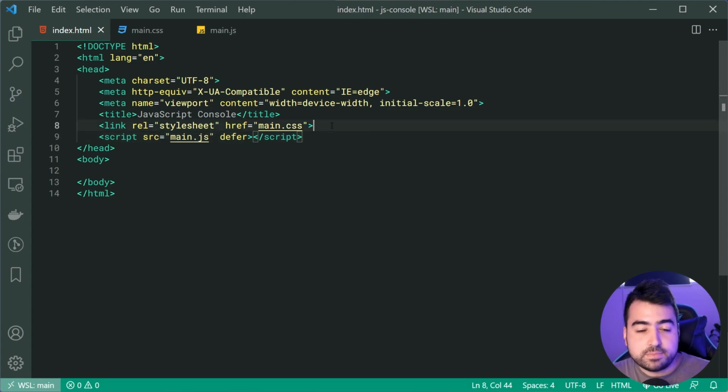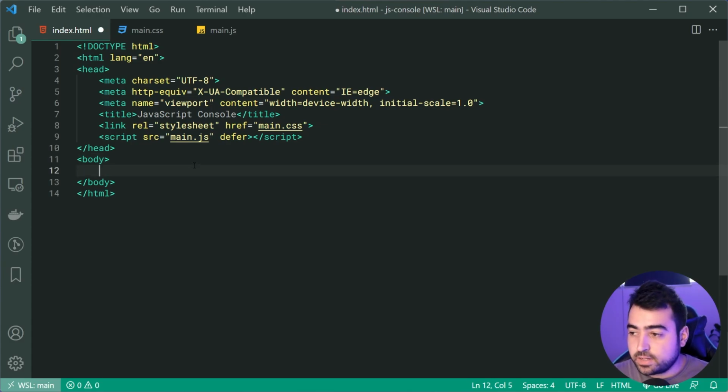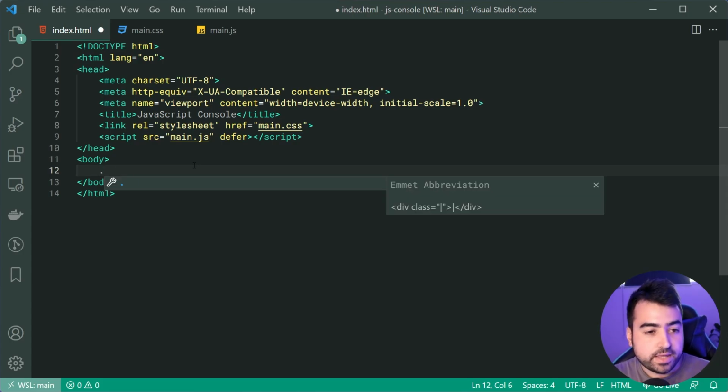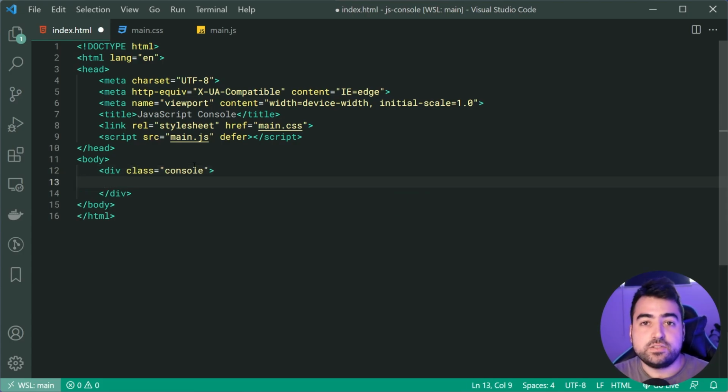So once you have a linked up CSS style sheet and JavaScript file, we can head inside the body of the HTML and begin by creating a new container for the whole console. This right here is going to be the entire visible area of the console, the history and the input and so on. So we can make a new div with a class of console right here, then drop down.